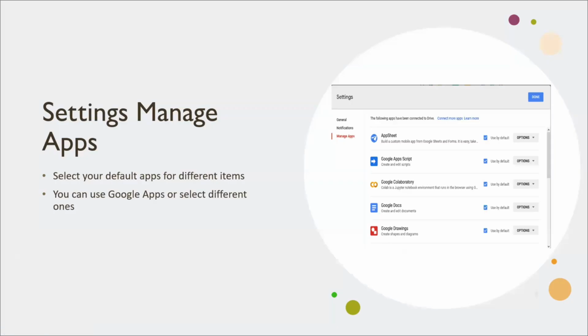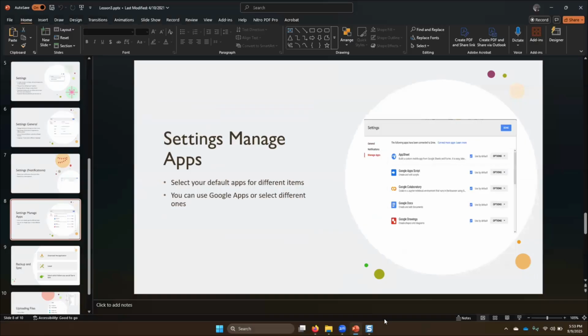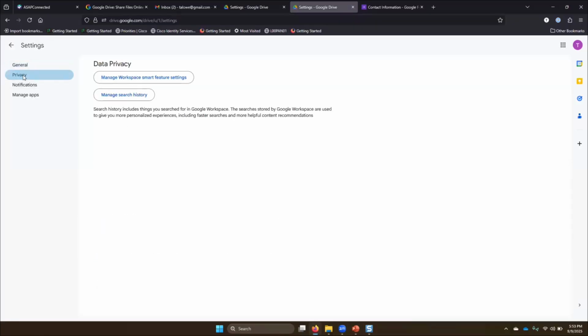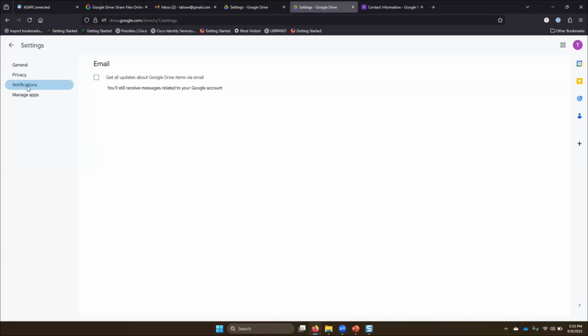And then last but not least, you can manage your apps. So select your default apps for your different items. And then you can use Google Apps or select different ones if need be. So getting into those, I'll go back. So my privacy, of course, that's just your data privacy that Google shares, saying that they won't share your data.